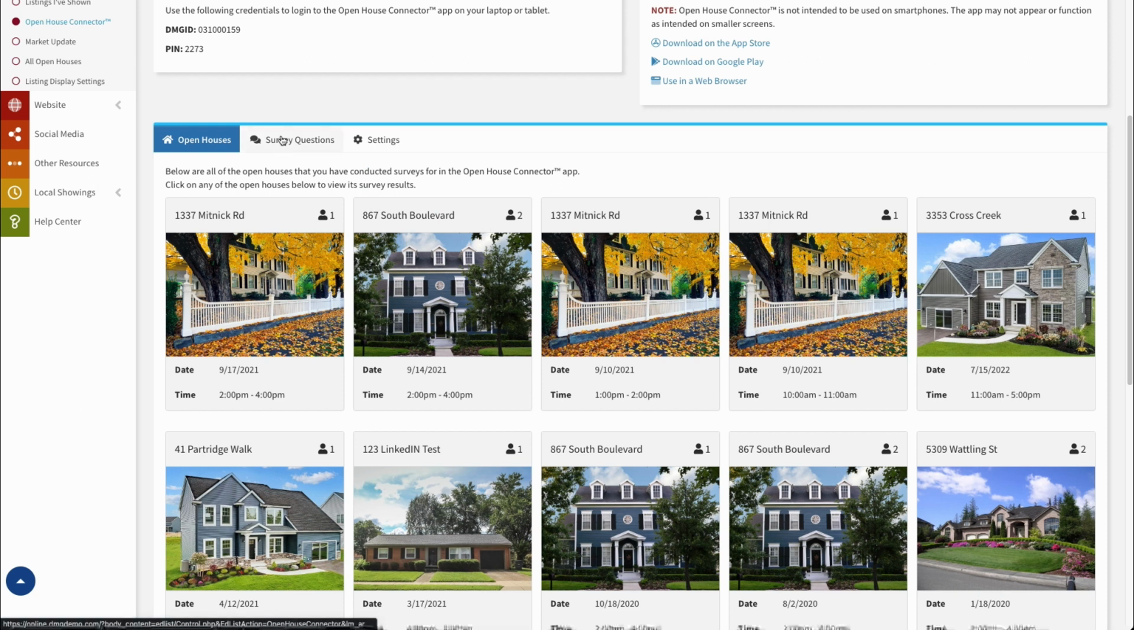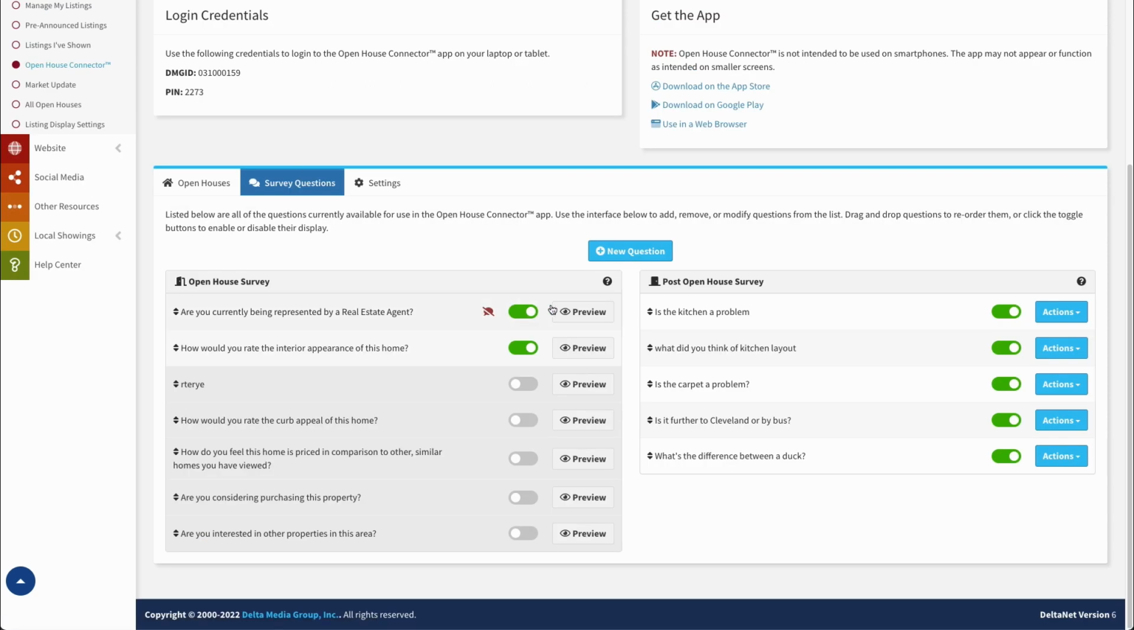Now the next piece we have is survey questions. So if I go over here, you can see that we have two different categories for our survey questions. The open house survey are the questions that are presented in the app. So when someone signs in at the open house, it'll actually run them through these questions after providing their contact information. So you can set up as many questions as you want here within reason. I don't know what the limit is. I've never found it. So you can set up quite a few questions here if you'd like.